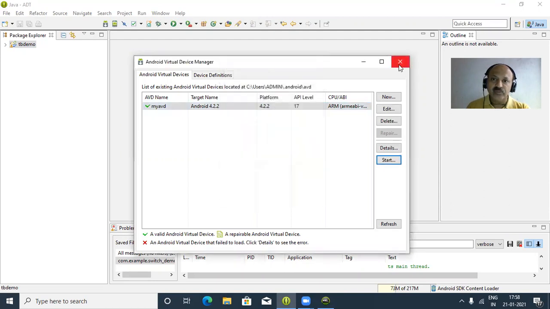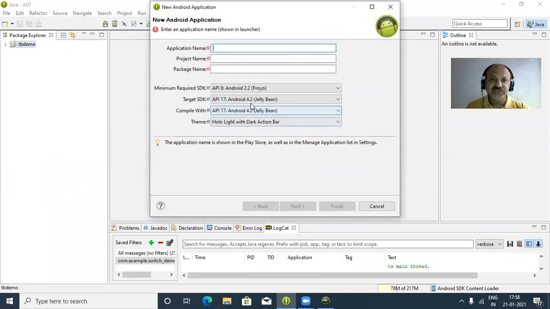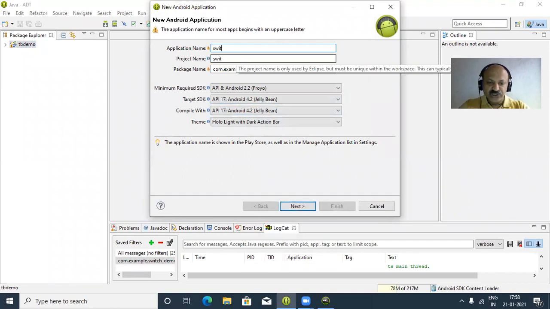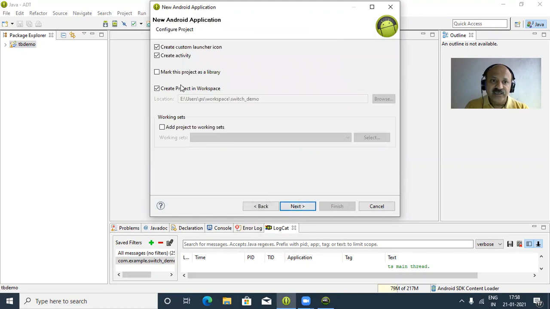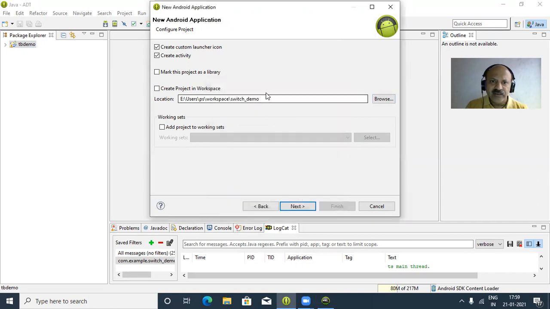I have already completed this process, and now in the File menu we can take New Android Application. Here we give the name switch_demo, since switch is a keyword, like switch case. That goes in the default workspace folder, but I can change it to a particular folder. So I directly provide our folder name, Android 2021. Yes, that is perfect.